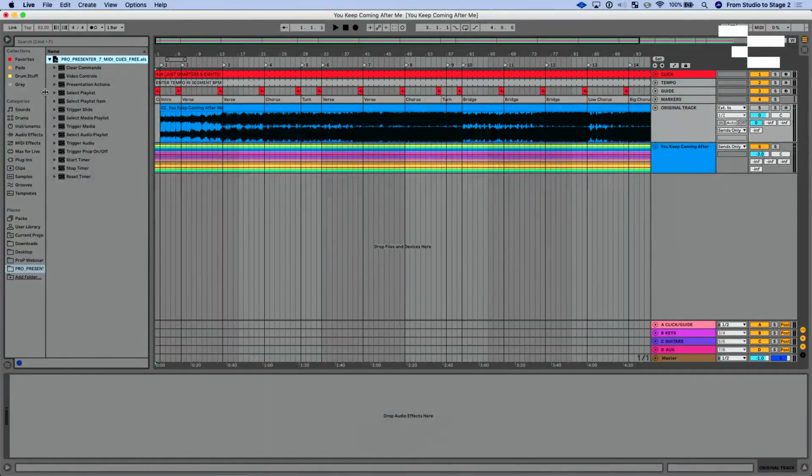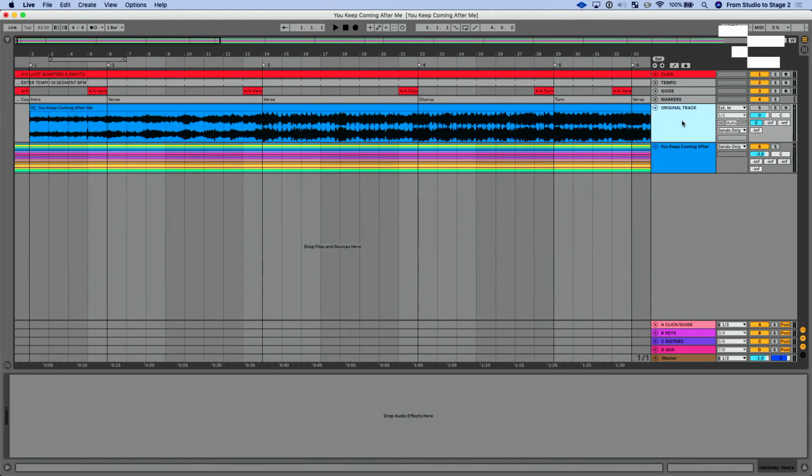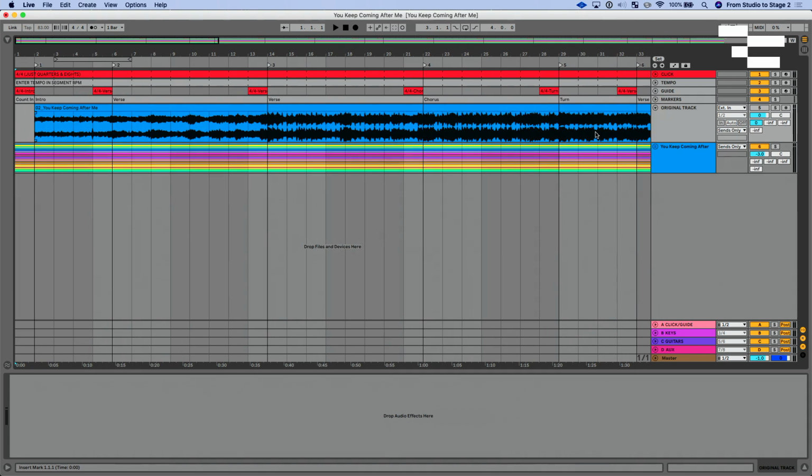Okay, back over in Ableton, I've got my song pulled up. Like I mentioned, something that's really going to help save time is having an original track loaded in, having that track warped to the click, which is incredibly easy to do, and then it's dropped right in with my stems and synced up perfectly.